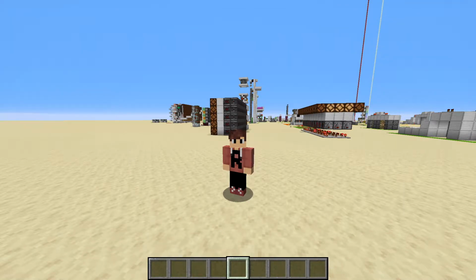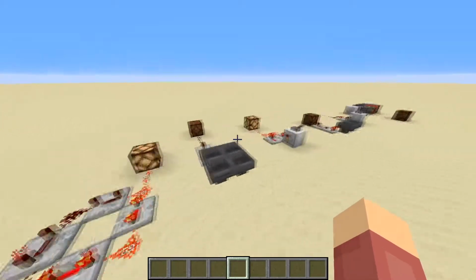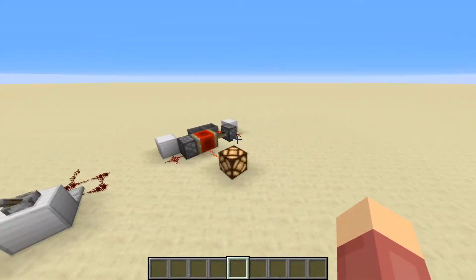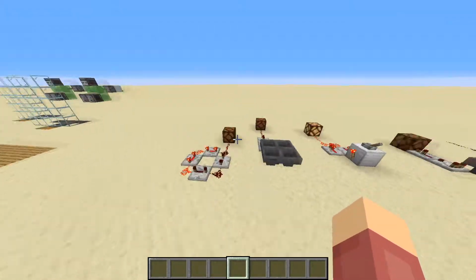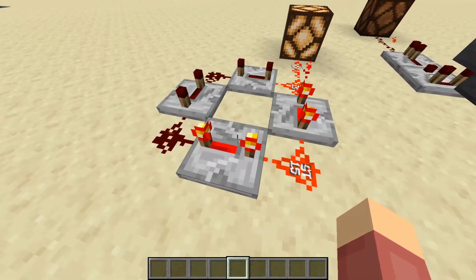Today I'm going to be showing you 6 types of redstone clocks. Now it's a bit different from normal tutorials today. Instead of showing you how to make something, I'm going to show you how to make 5 different parts of something. And I guess it's up to you to decide whatever you want to use these in.